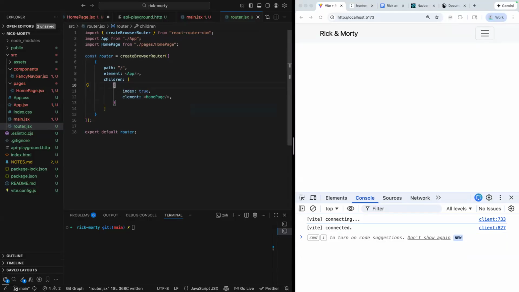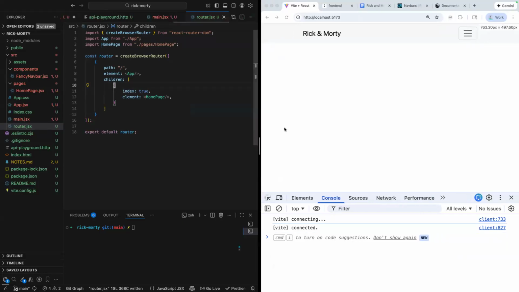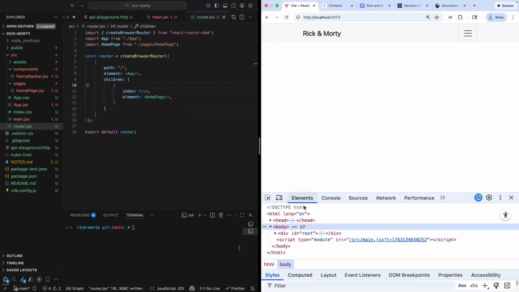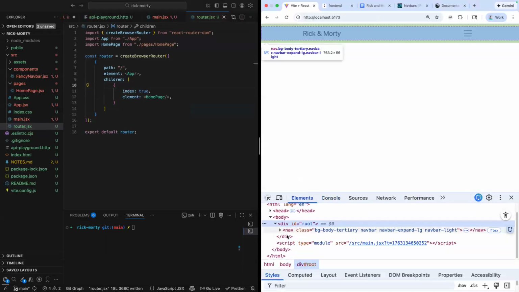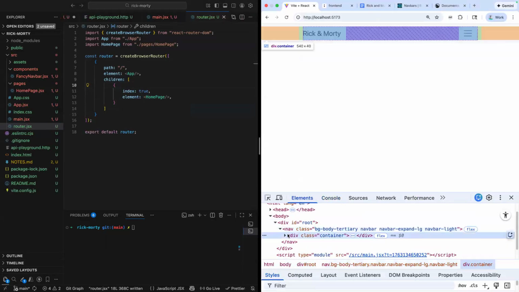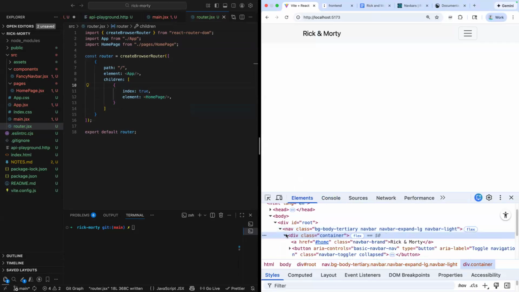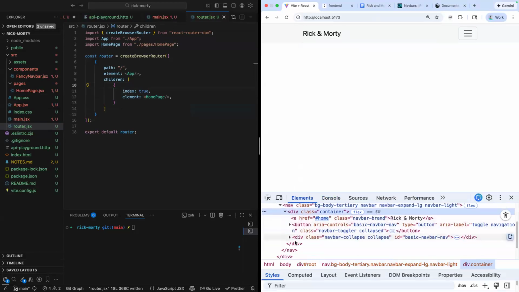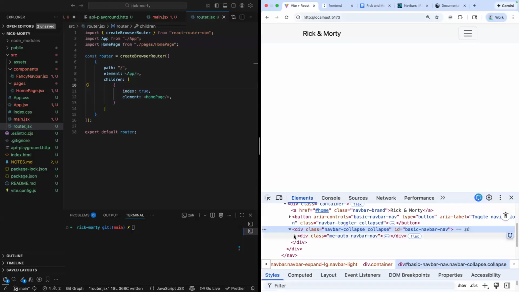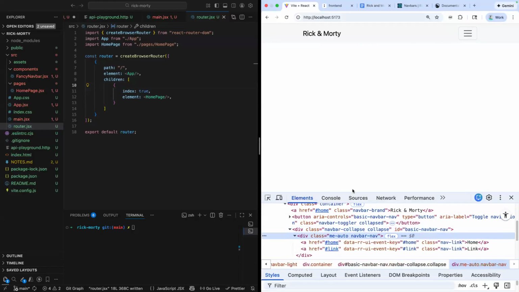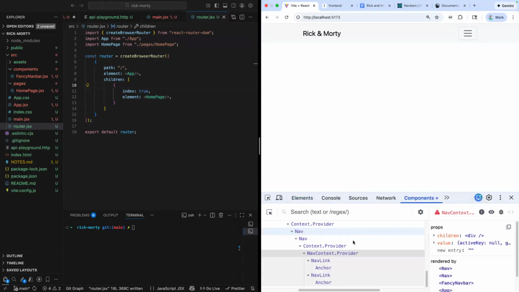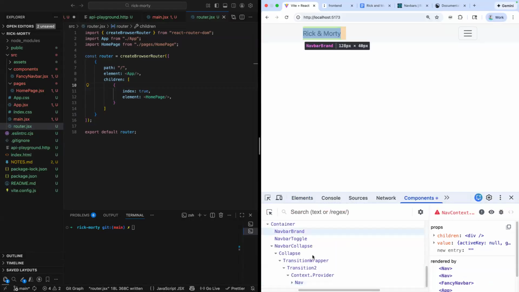Bang on. Awesome. And we are almost home here. I've got index true, I've got the homepage element, but if I look here, I don't see that homepage message showing up. There's actually one React Router DOM step that we forgot. We need to add the outlet in app.jsx. Exactly.